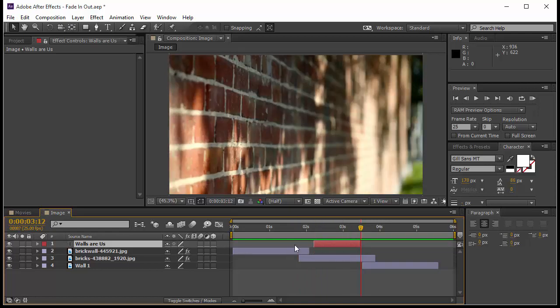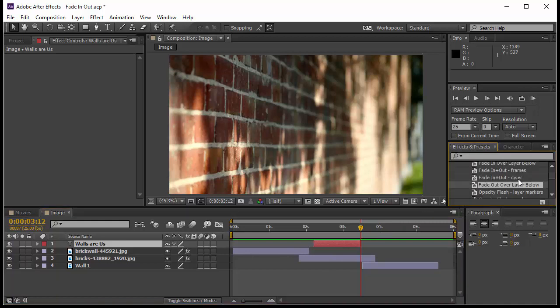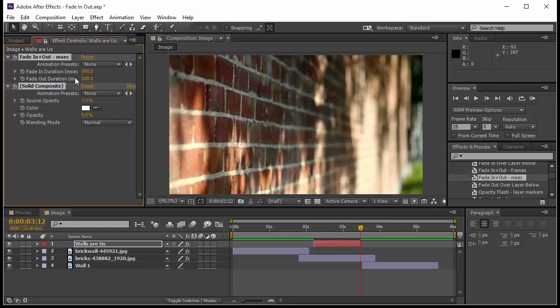I can start keyframing. There are 4 keyframes that I will use here. Better yet, what I can do is to use Fade In and Out in Milliseconds. You can use it for frames. I will use it for milliseconds. I will drop it over the layer. Now, notice here it says Fade In duration 500 milliseconds, that's half a second, and Fade Out duration is also half a second. And you notice that it appears, it fades in and it fades out.